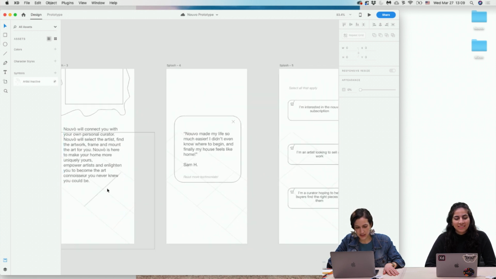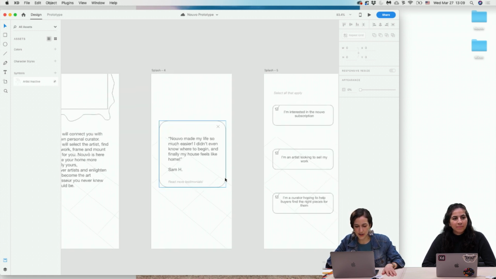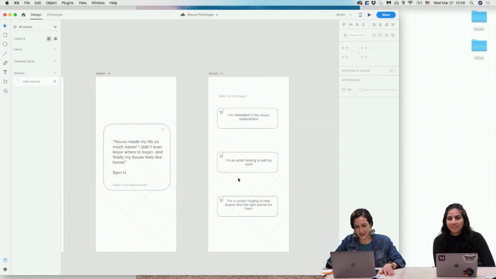And then after people find out more about the service, we talked about having testimonials, so some quotes of people that have used it, to give that sense of trust. So we're integrating that piece in the splash screen, which is something I hadn't thought of, but it helps people feel more at ease before giving information on their homes or where they live. So, great.